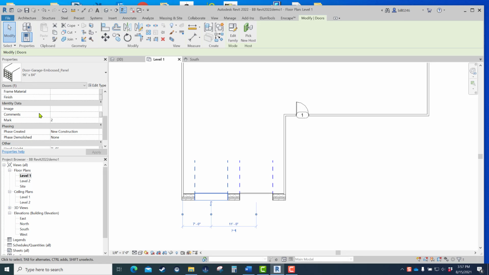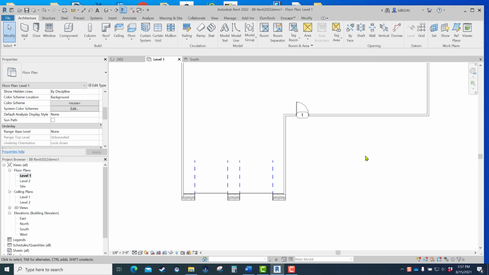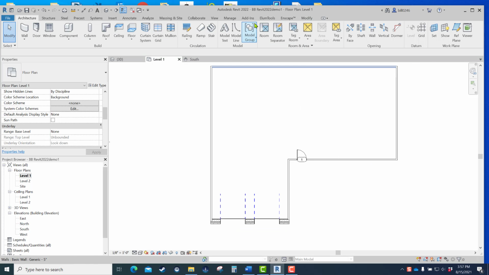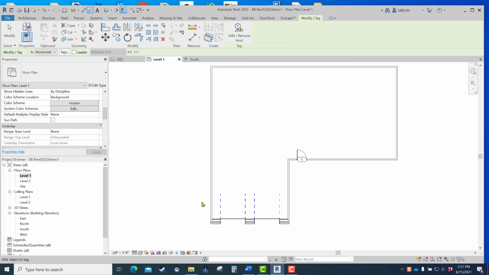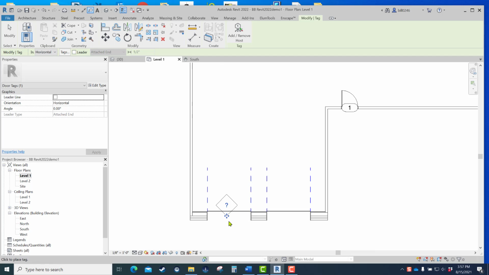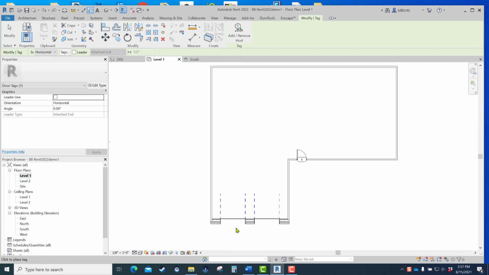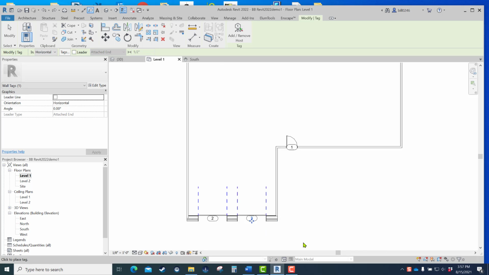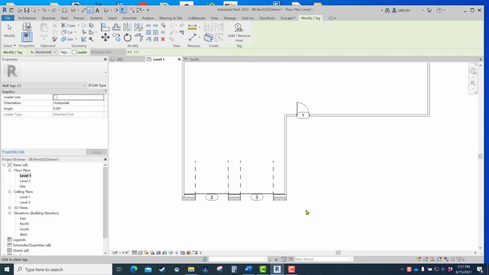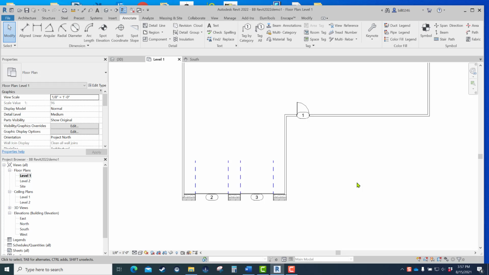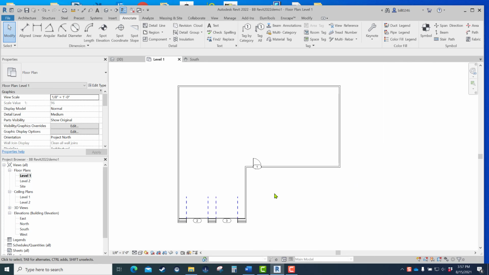Now, this particular door is door number 2, and this little door is door number 3. The reason it's not showing is because that button wasn't on. If you want to tag them, you can go to Annotate and Tag by Category. I'm going to uncheck Leader here, and then you just click. Whoops, missed it. Let me undo that. 2 and 3. The other thing coming up there is a wall tag, so we can tag walls as well. So that's what that was. Hit Escape a couple times. But again, if you don't have the tags there, don't worry about it. We can get those later. All right, so we have 3 doors.